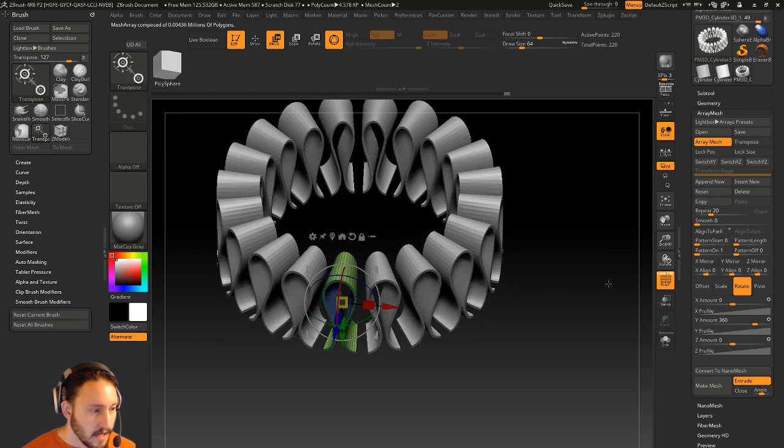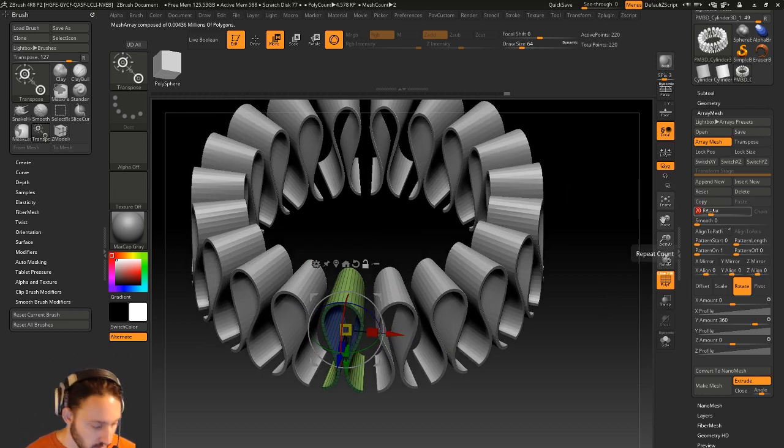And we're off to the races. I could fit possibly even one more in there. Let's do a repeat of 21.